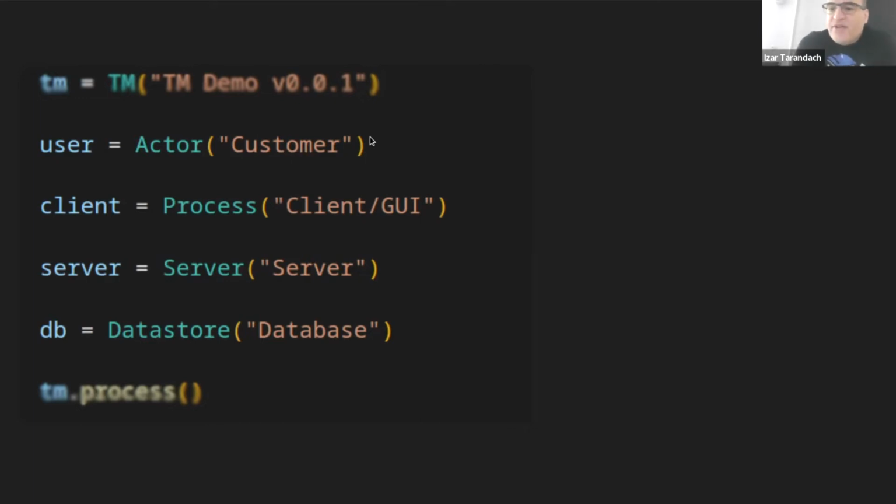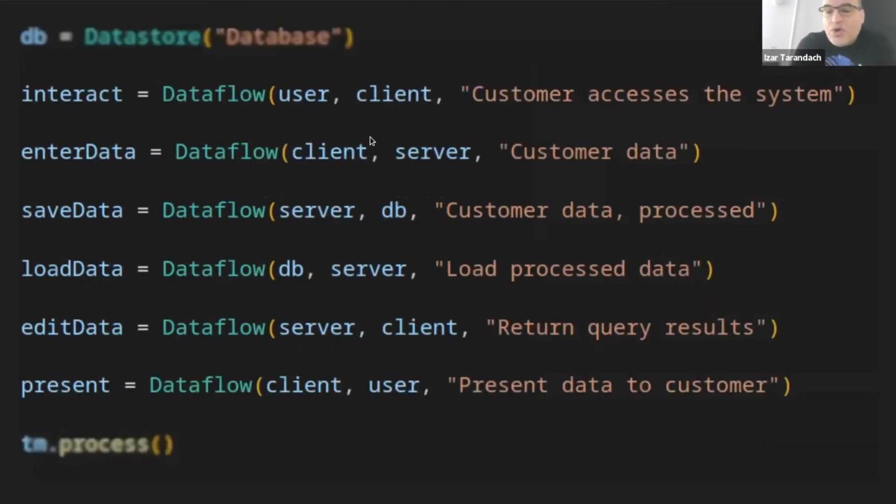Now, this is not enough. As we said, elements cannot live by themselves and give us any kind of value to what we want. So we start defining the data flows between them. Here we learn that between the user and the client, you have the customer accessing the system, and we call that the interact data flow. And so on and so forth between the client and server, the server and the database, until we have modeled all the possible data flows in there.